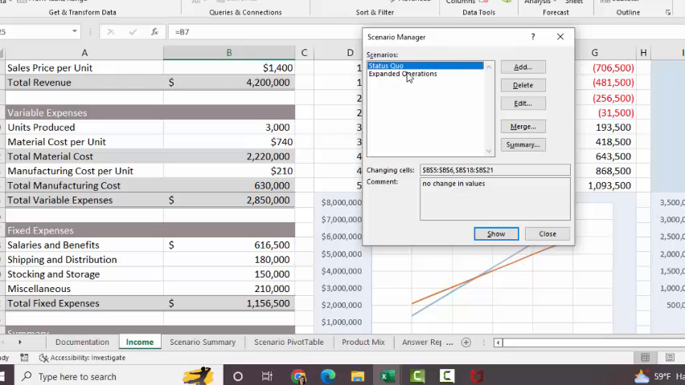So now I have two scenarios here. If I click on Expanded Operations, I can go down here to Show, and my values will change in the worksheet. Then to get back to the status quo, I can click on it and click Show, and the values go back. So that's the reason why status quo is created.